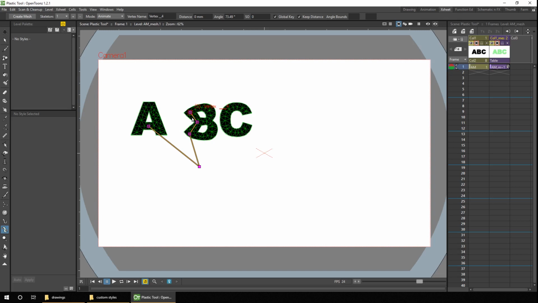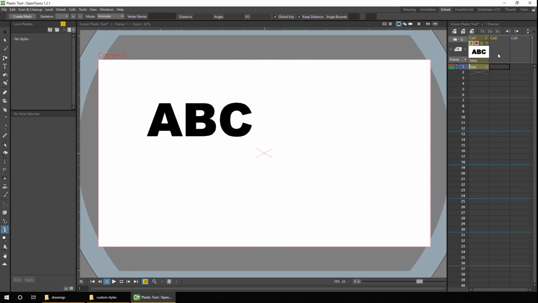So the other way to use the plastic tool, and the way you most likely want to use it, is to animate the text as though it's on a flexible cloth. So all you need to do to be able to animate it is to draw a rectangle or other shape on this drawing that covers all of the letters before we apply the plastic mesh. So let's just remove this plastic mesh by selecting the column and hitting delete.